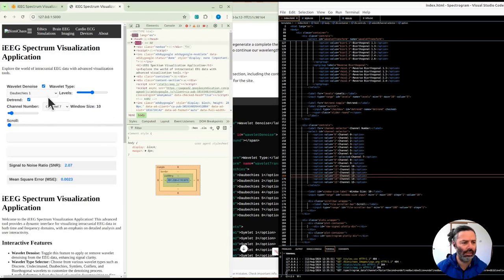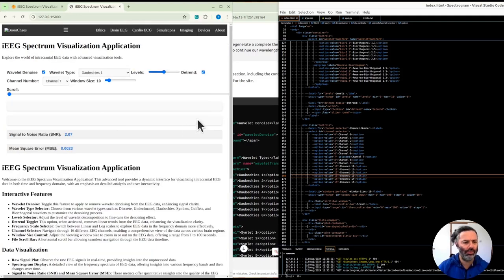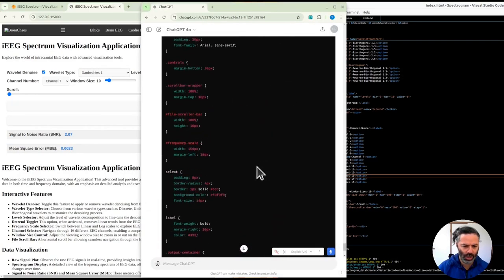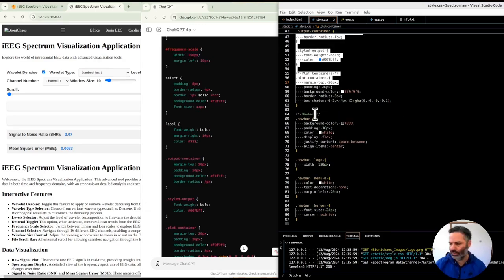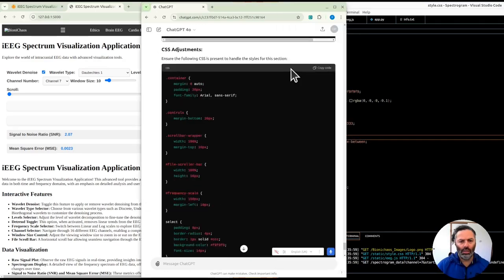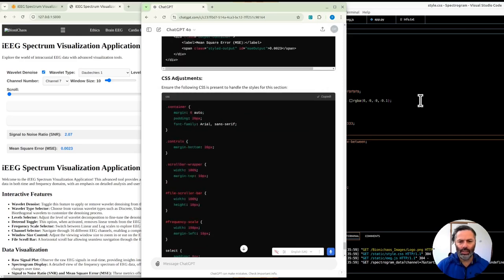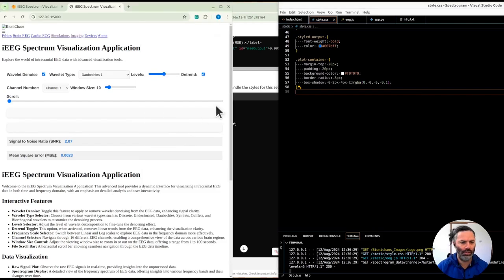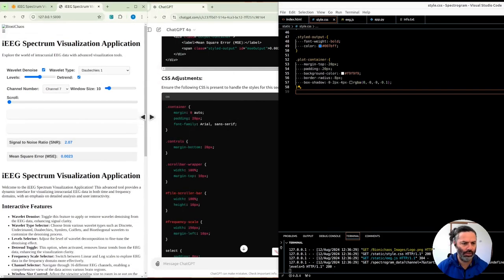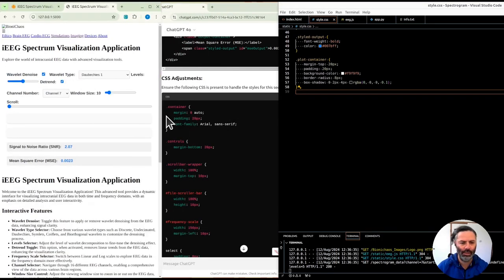Let's test it. Okay, the scroll is still outside the boundary of the page. Why? Okay, I have to check the styling as well. Yeah, we're definitely not doing the navigation bar and styling in here. We have the HTML for this. Okay, it's looking better, but where are the charts?